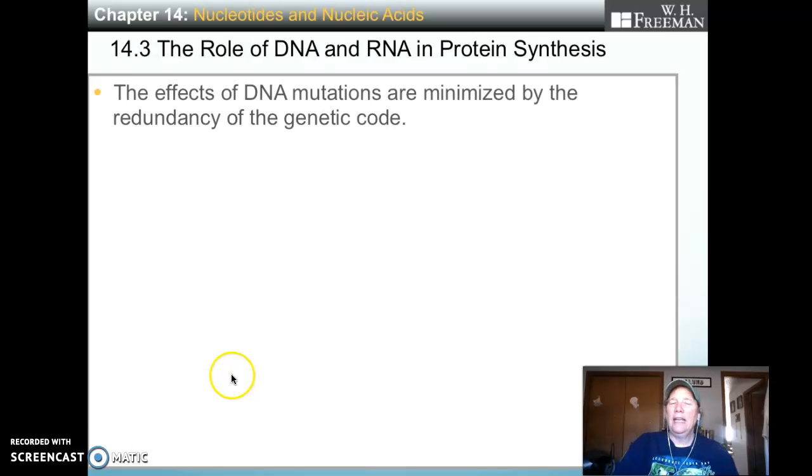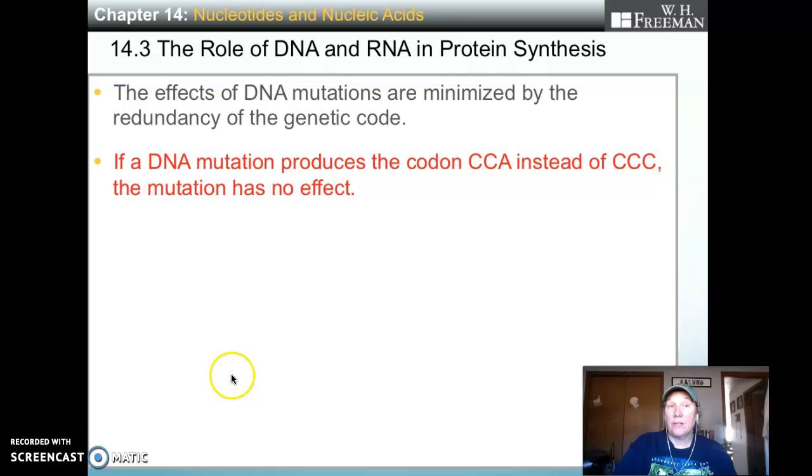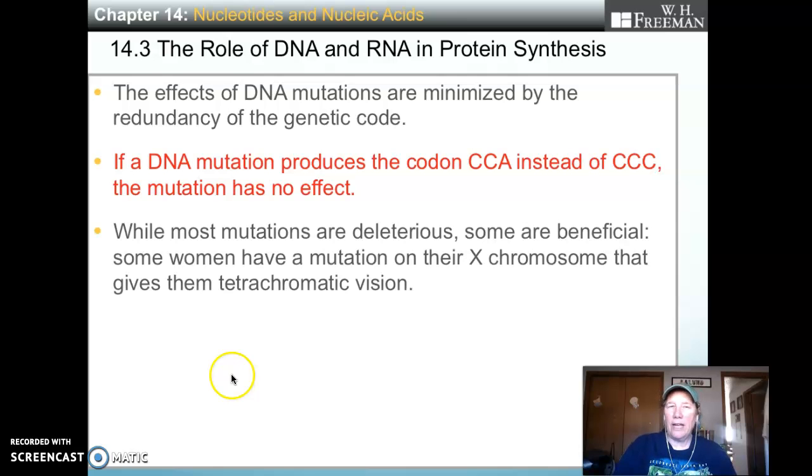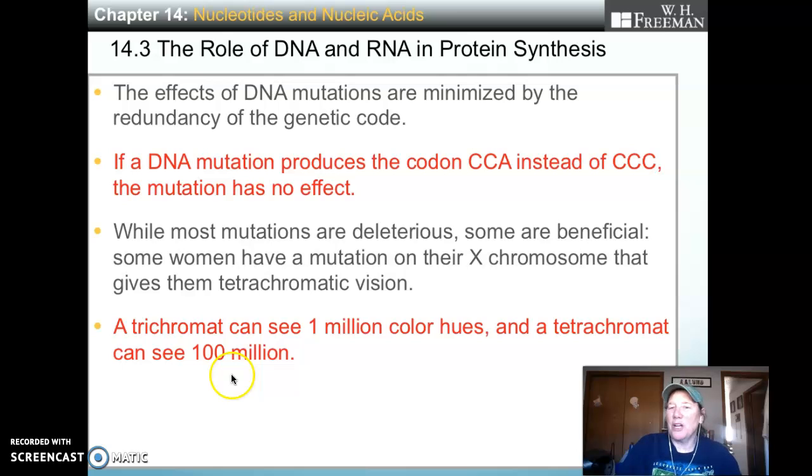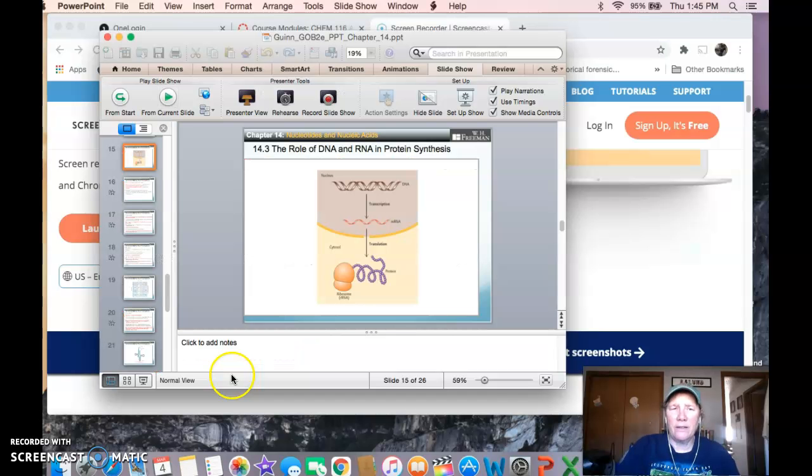Okay. So I'm trying to get done here. Okay. So again, DNA mutations can be minimized by the redundancy, like I said, a lot of the DNA doesn't code for anything. And sometimes if you get a codon of CCA instead of CCC, they code for the same amino acid. So it's not a big deal. Okay. While most mutations are not so good for you, once in a while they're beneficial. There's one on the X chromosome that gives women tetrachromatic vision, so they can see a lot more colors. Instead of seeing 1 million hues, you can see 100 million. And I think we're going to run out of time, but I think we're done.